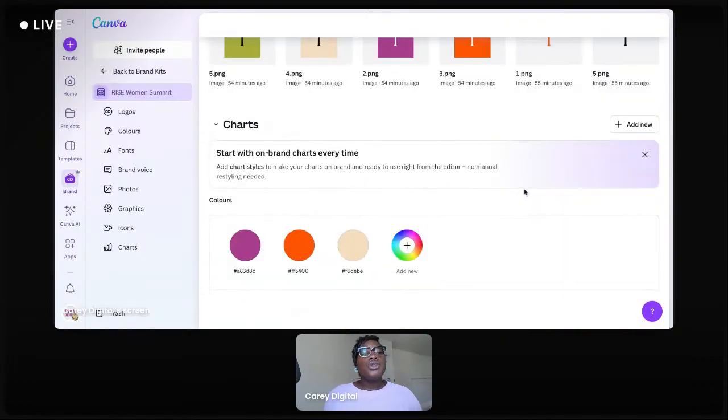And then one of the newest assets as part of the brand kit that Canva has included is charts. Canva has just been rolling out a lot of features.